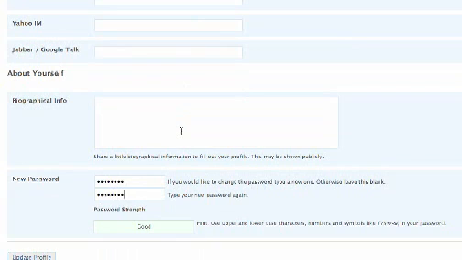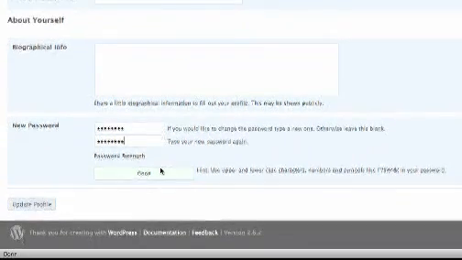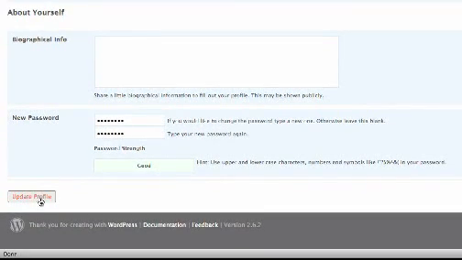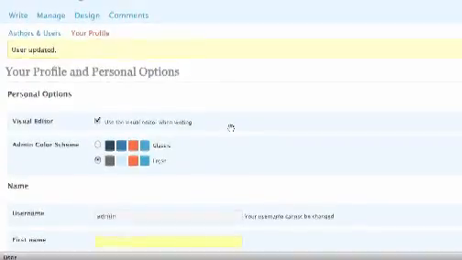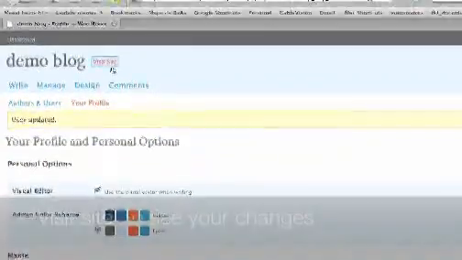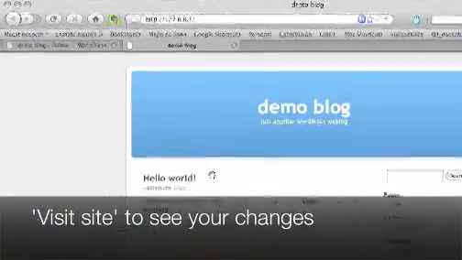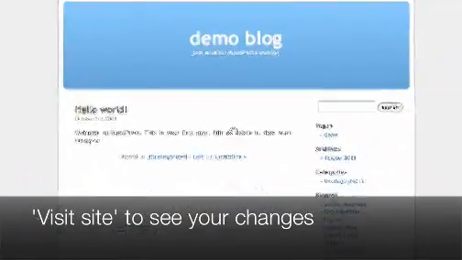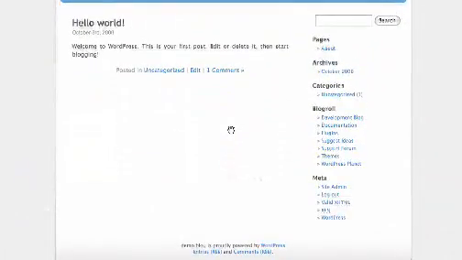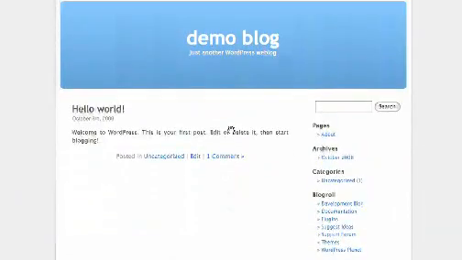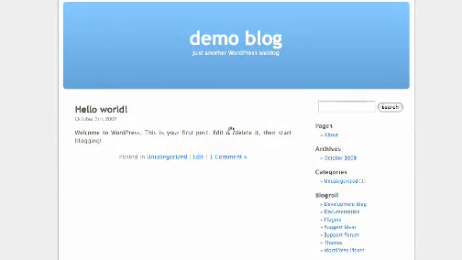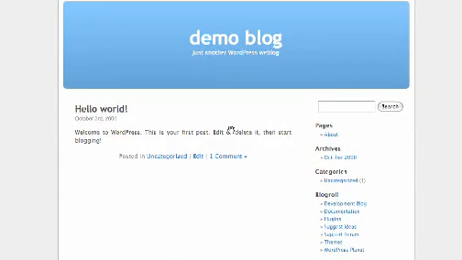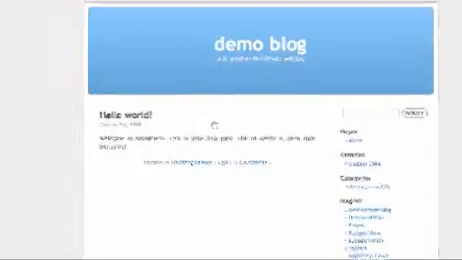We have to edit twice, and you see directly how good the password is. Update profile. My user profile is updated, and now I can visit the site. And here we see a standard WordPress blog right out of the box. Okay, of course I want to change this theme to the theme I already provided.